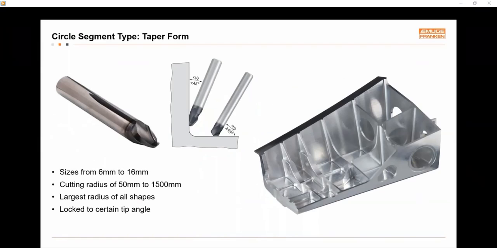So the first shape I'm going to go over is my favorite shape. It's the taper form. In my opinion, it's always the tool you start with. It's going to give you the best surface finish and the most cycle time reduction out of any other shape. The reason for that is it has a large radius compared to the shank diameter. We have shank diameters from 6 to 16 millimeters and a cutting radius from 50 to 1,500 millimeters. So a 16 millimeter shank tool with a 1,500 millimeter cutting radius on it.